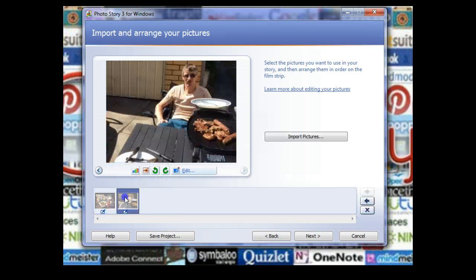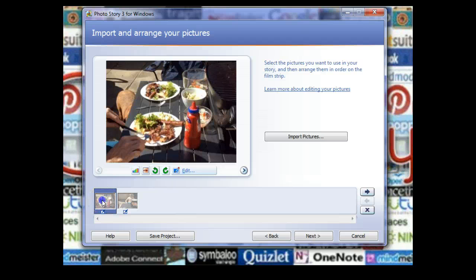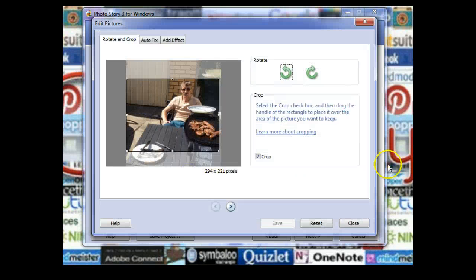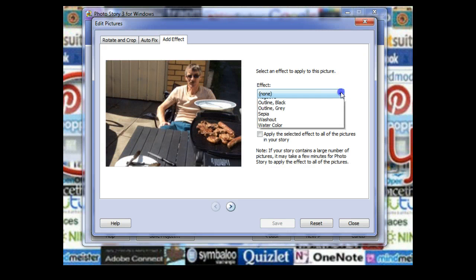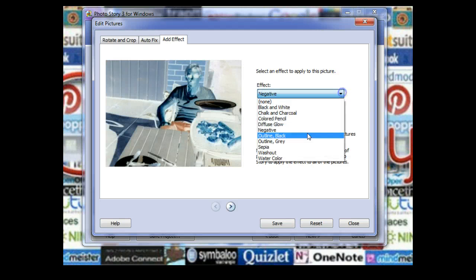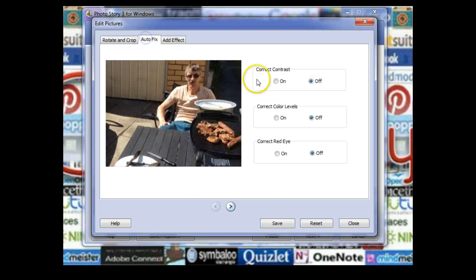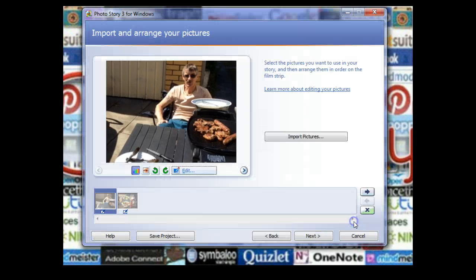I've now removed them. Now I don't like that photo in the front there, so it has a drag, and now this is the photo in the front. I want to edit that photo. I may want to rotate or crop it further or add an effect. Or none. I then might like to auto contrast, correct the color levels, which is making it a little bit richer, or if I needed to, get rid of red eye. Now that my photo is edited, I move on.